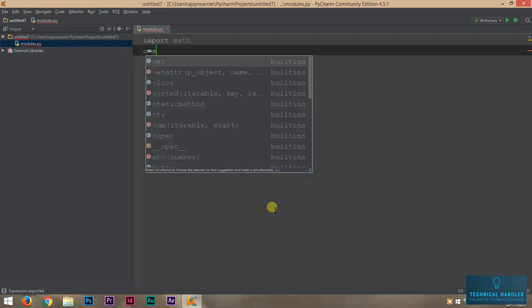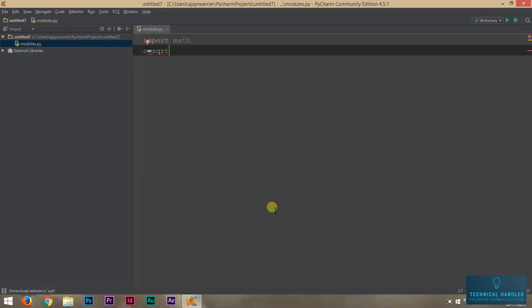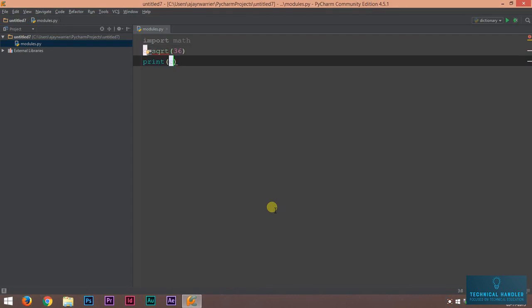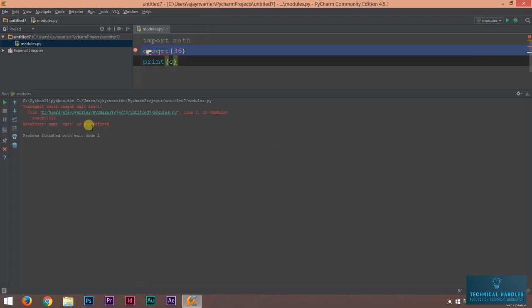The math module has a square root function which will give the square root of the number. What this program is supposed to do is find the square root of 36 and store that value in C, and then print C. This is what it's supposed to do. Now let's run this, and you will see a problem that square root is not defined.